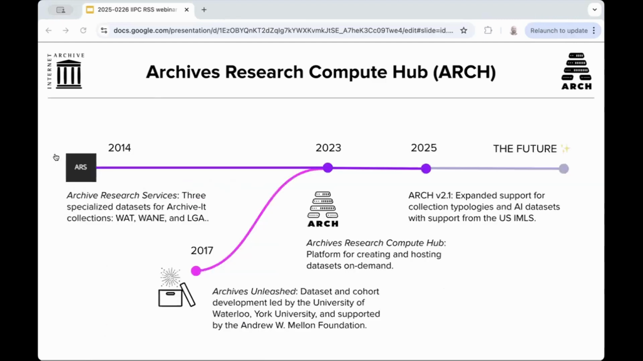With apologies to all who were involved for reducing it down this much, this is a rough sketch of that development history that Olga also mentioned at the top, starting in 2014, when the Internet Archive released Archive Research Services, which at the time complemented Archive-It crawl specifically with some parallel data sets in a few formats that we do still support: WAT, the Web Archive Transformation file with all of those WARC headers; WANE, which has the named entities; and LGA, the longitudinal graph analysis format for all of those hyperlinks.